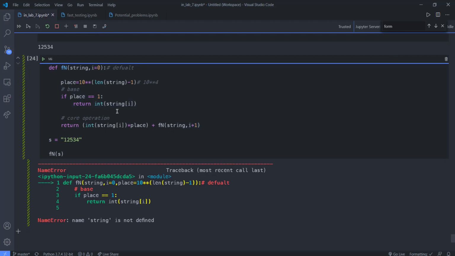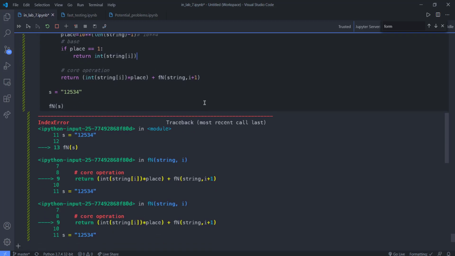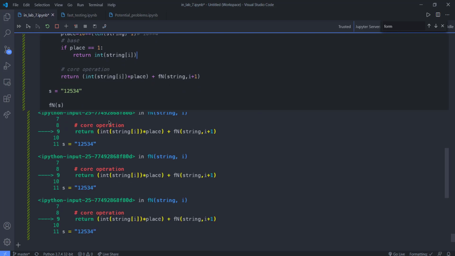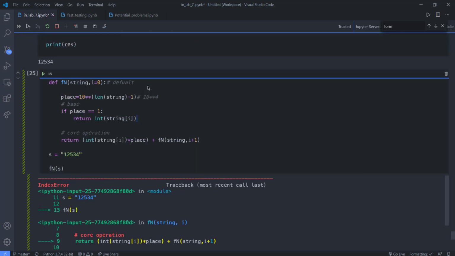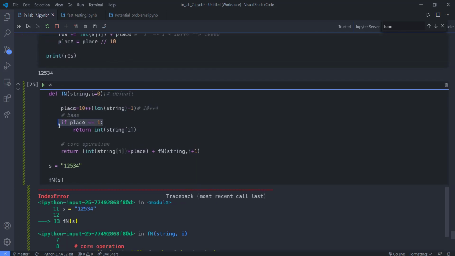So if I run this, I'm going to get one of two errors. One of them is maximum recursion depth reached, or index out of range, and I think I'm going to get, yes, index error, index out of range. And the reason for that is that we will never reach this base case. We will never stop these recursive calls, right?